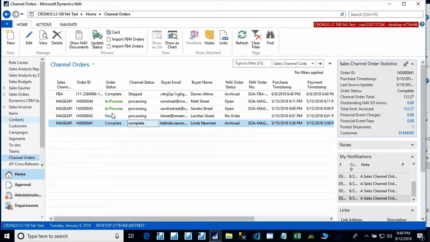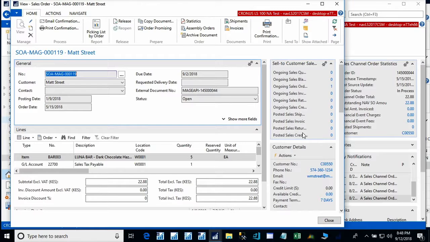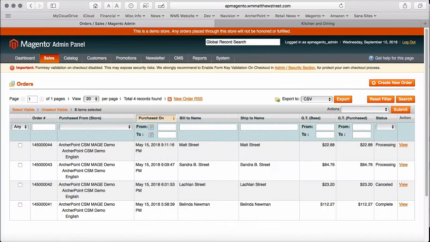For the 2 in-process orders, we can see that we have outstanding NAV sales orders that exist. Again, we can use the hyperlink to show that NAV sales order. Let's now take a look at the Magento side of the synchronization. Here, we are showing the orders as they look in the Magento admin. Notice that we have the same 4 orders, the 1 complete order, 2 of them that are processing, but on this order that was new on our NAV side, it has now been canceled by the customer.